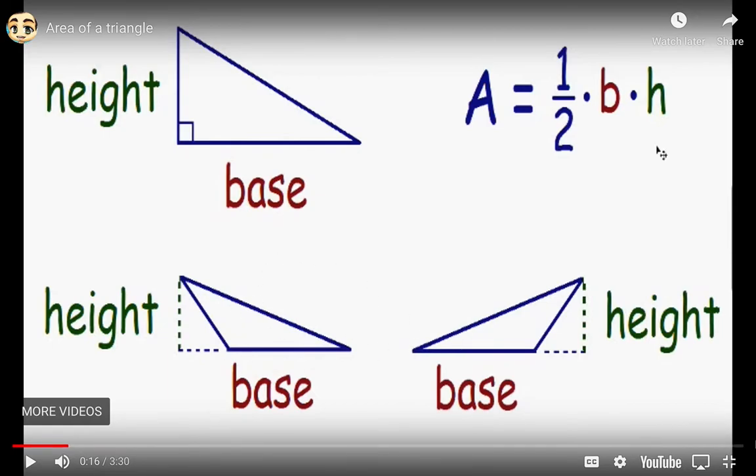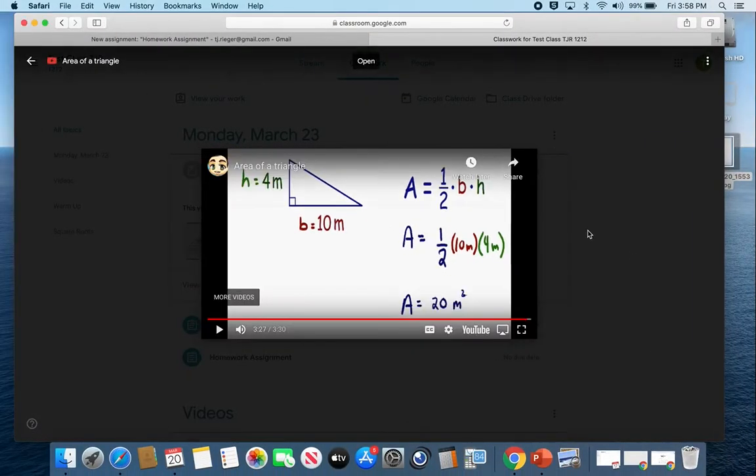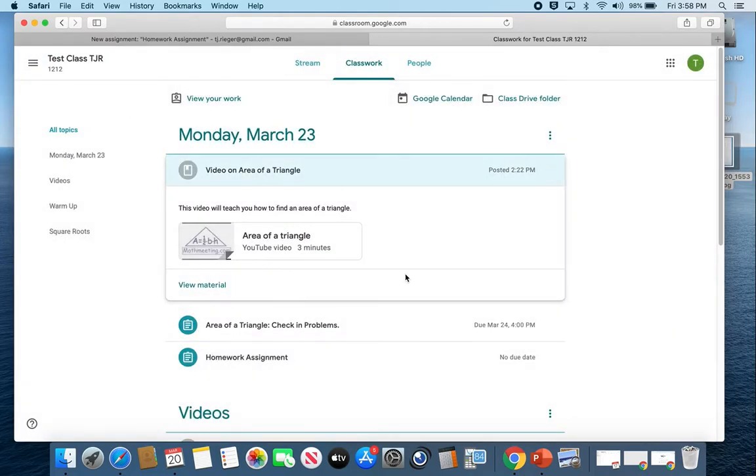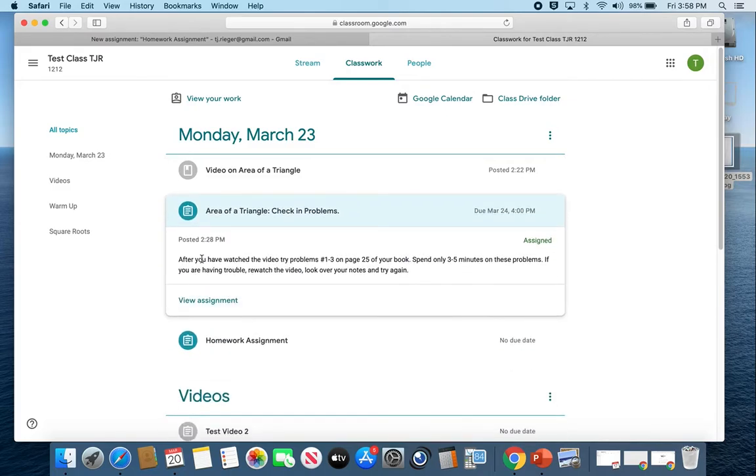Once we're done with the video, I'm going to shrink that back down and push this back arrow to get back. I watched the video. Now I'm going to go to Area of a Triangle Check-in Problems. This will say, after you've watched the video, try problems 1 to 3 in your book. Spend only 3 to 5 minutes. If you're having trouble, rewatch the video, look over your notes, and try them again.